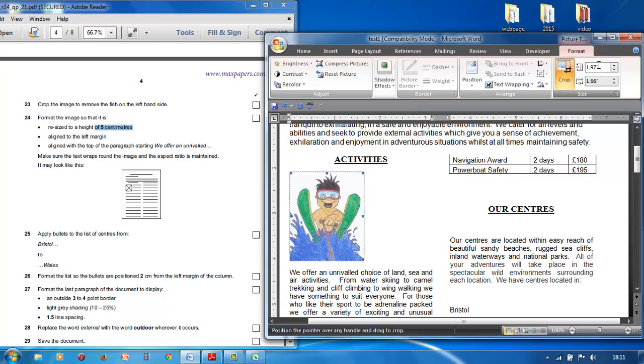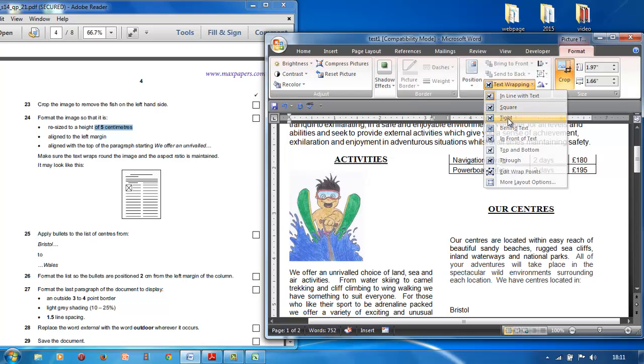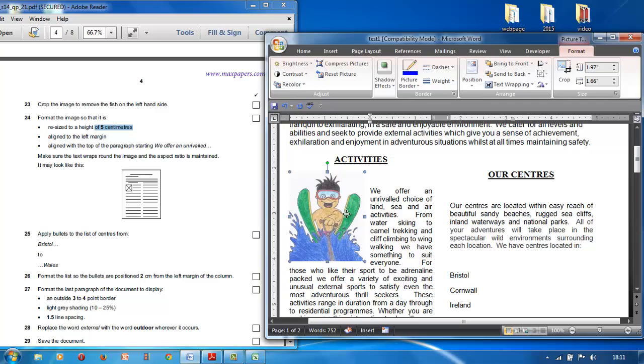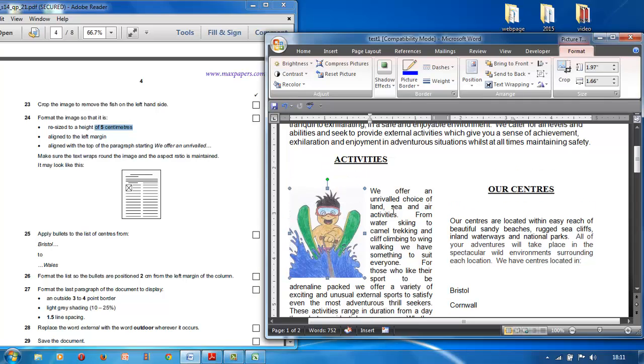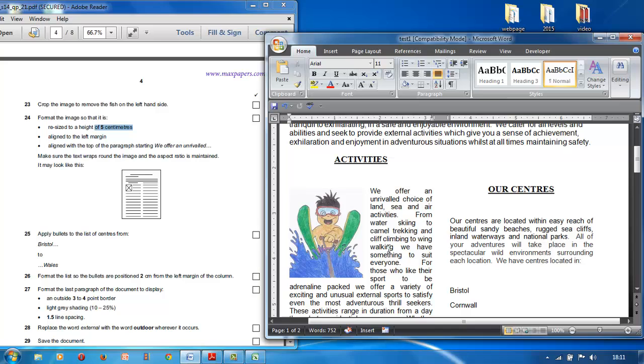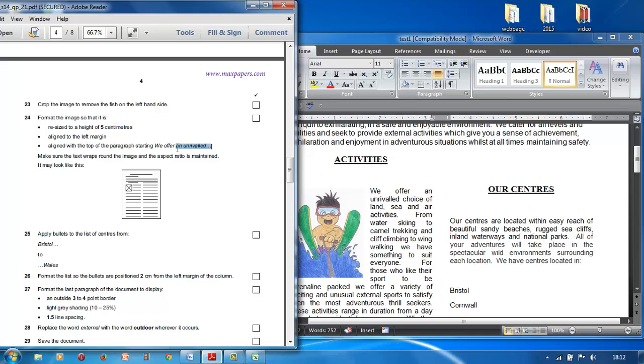And then it says align to the left margin, and align with the top of the paragraph starting with we offer. So the top of the picture must be in line with the top of this. How do you do that? You go to your text wrapping here, make it tight, and bring it down so that the picture is in line with the top. Can you see that? And that's all they want you to do. Exactly that. There, and there's we offer. Can you see that? And it may look like that.